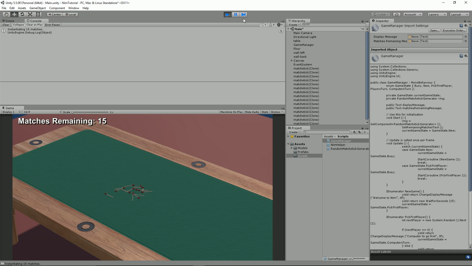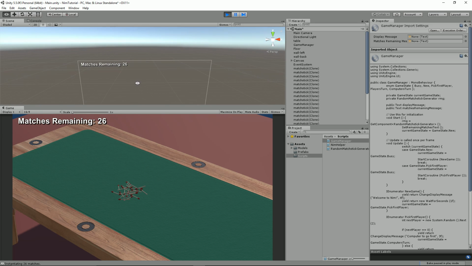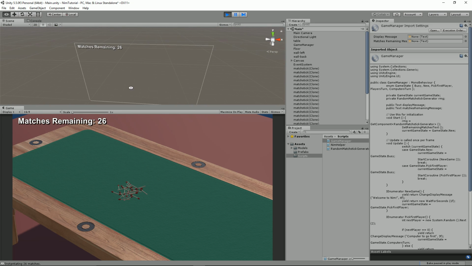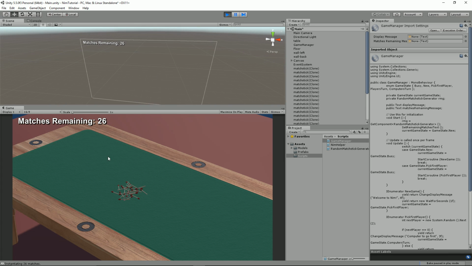In the last tutorial we started out and managed to get a few game states into play. We got the matches dropping and some messages displaying, but from that point on it didn't do much more. I think it says welcome to Nim and that you go first. That message disappears and we're left with a screen that doesn't do anything. It's all updating and nothing's locking up, so we have a screen ready to do stuff, but it's not doing anything right now.